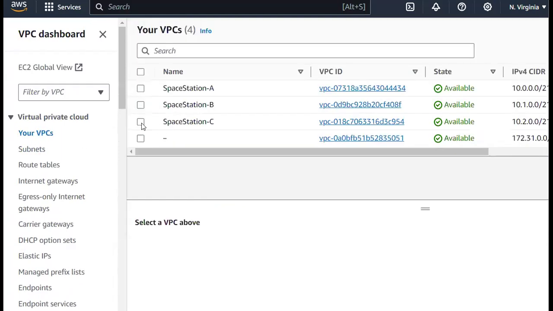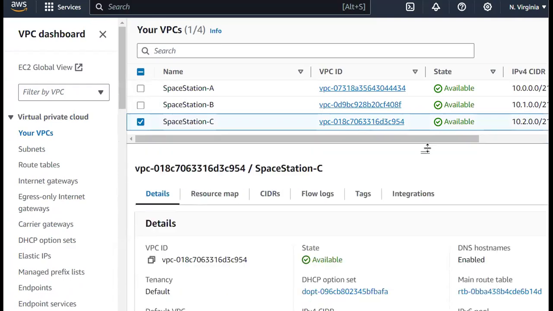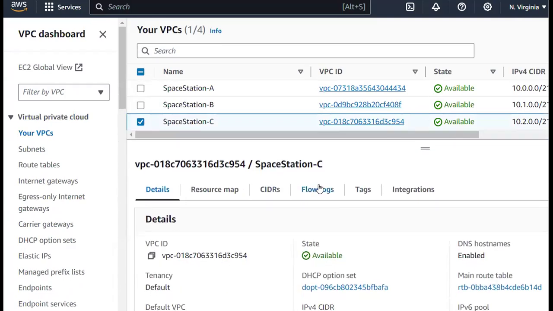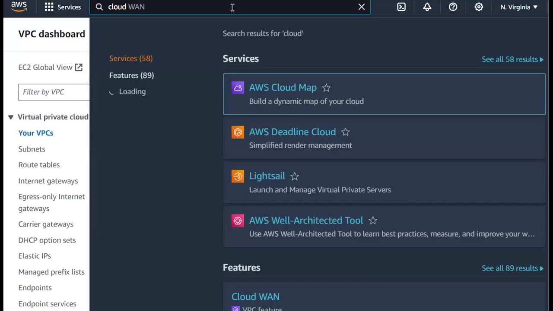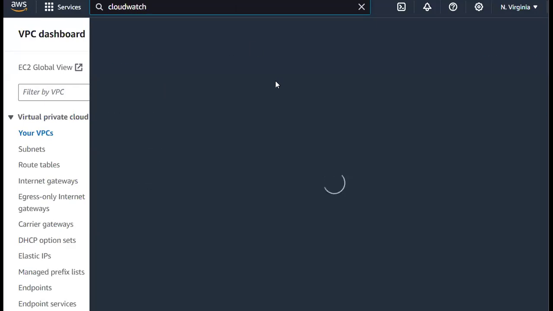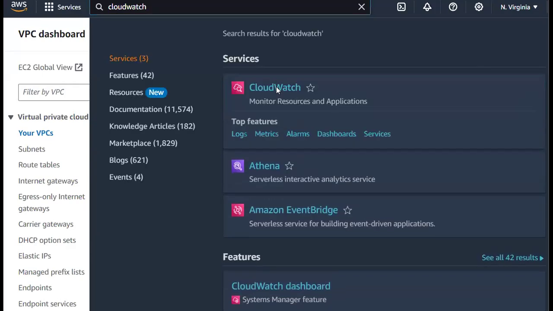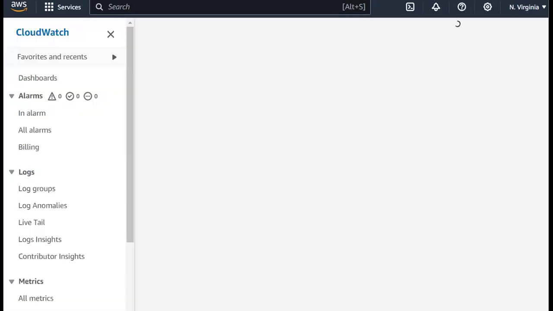Now I want to record the traffic and store that traffic. In order to record and store the traffic, we have an option called flow logs. We can simply create a flow log here. Before that, we need to specify where to store that traffic. I want to store the traffic in CloudWatch, in the form of flow logs, in order to do enhanced monitoring. CloudWatch is a very good fit for that need.